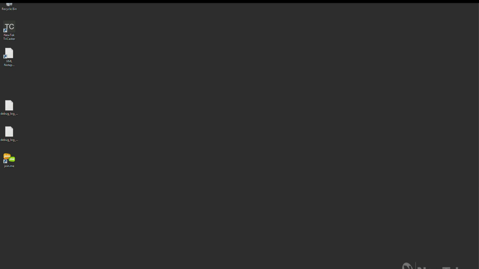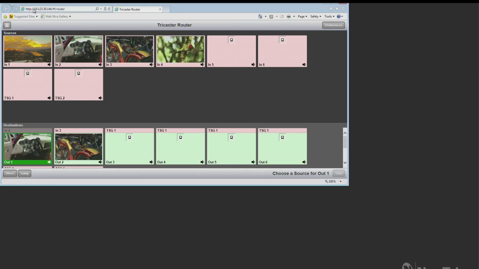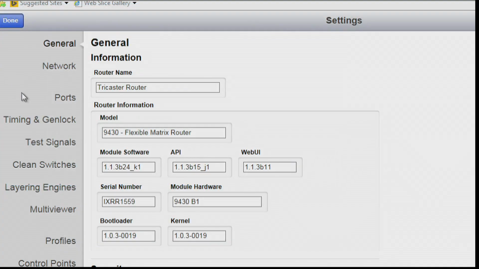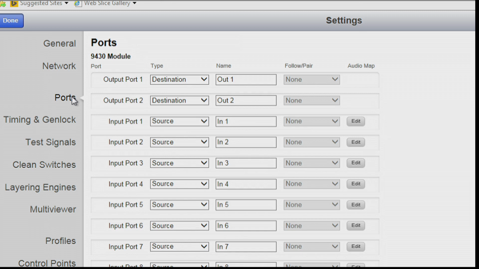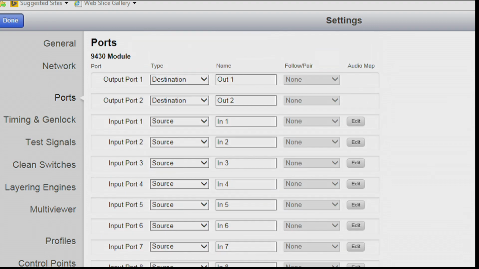Next, let's tell the Ensemble router what protocols it needs to deal with. By browsing to the Ensemble router at the top here, you can now get to the settings for the router. In looking at the ports, I've already configured my router here today. When you're getting yours out of the box, you can go to each port and set it up as a source, destination, and all the other port settings that you need for your router.